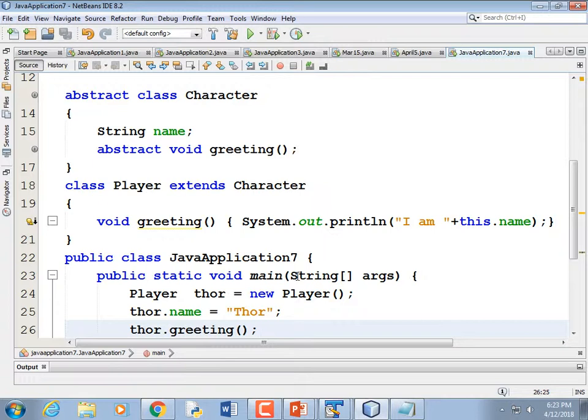But this book, for some reason, introduces the idea of abstract classes after they talk about interfaces. And I think that they should go in the other way.